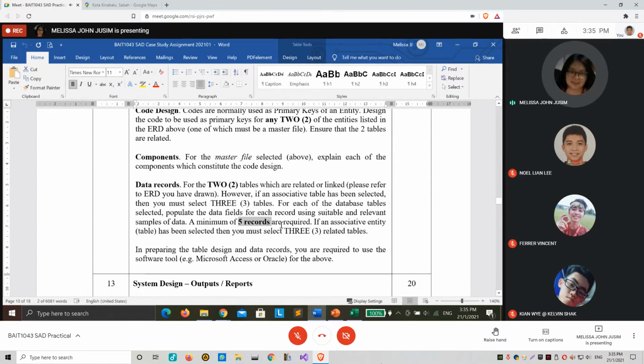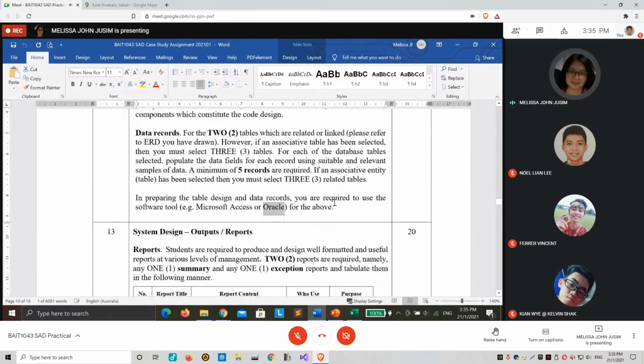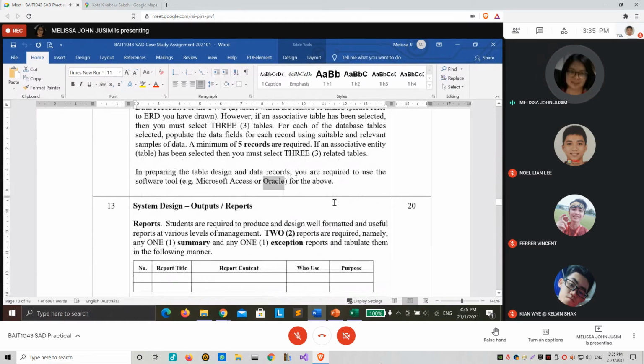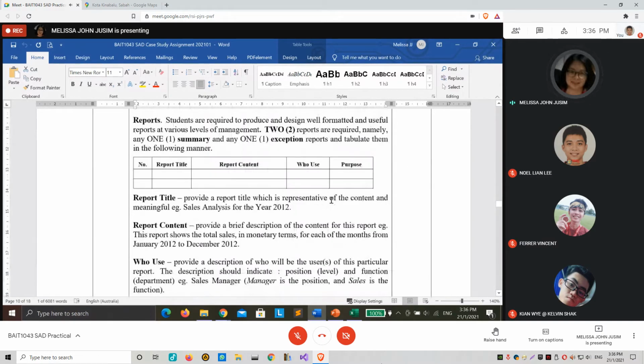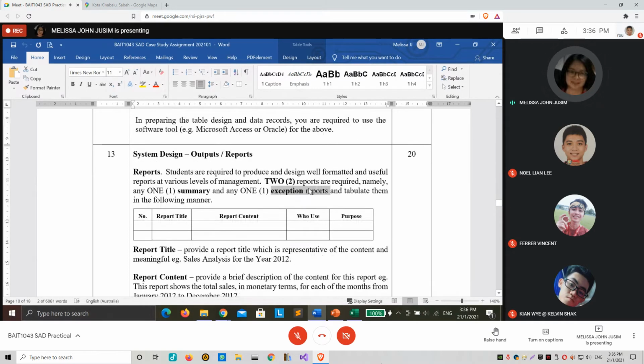Okay. So I believe you will be using Oracle. And then the final one would be the query. For database, each one of you needs to perform the query. For SAD, you will only need to give me 1 summary report and 1 exception report, just 2. But I want you all to make sure that you can generate this report by using the Oracle query. If you cannot generate it, it means you cannot come up with the report.